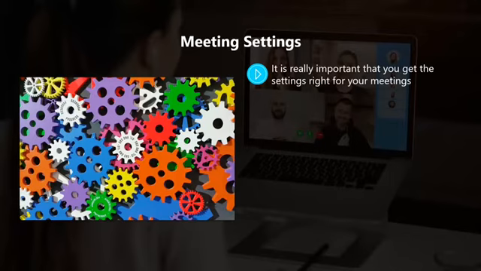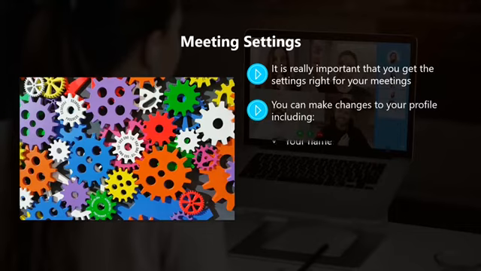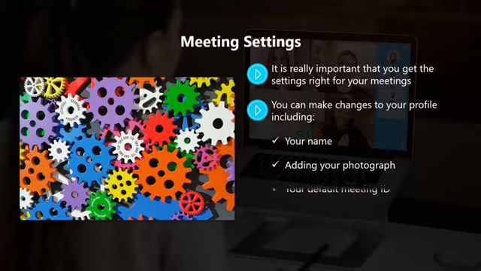Meeting settings. It is really important that you get the settings right for your meetings. Once in the Zoom website, look for Your Account in the top right corner. Here, you will be able to manage your profile. You can make changes to your profile, including your name, adding your photograph, your default meeting ID, your password, and set your time zone. Once you are done with your profile, go to Settings.